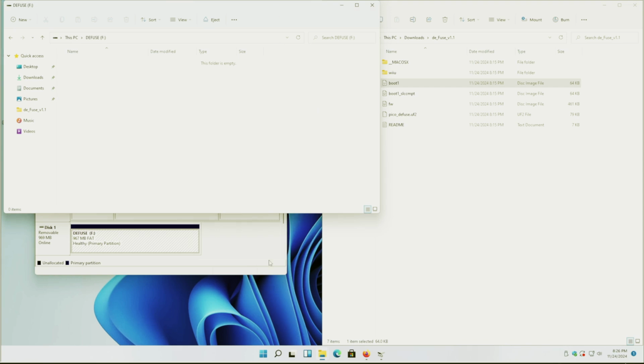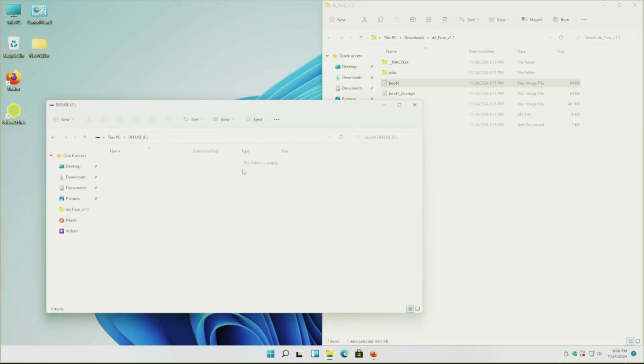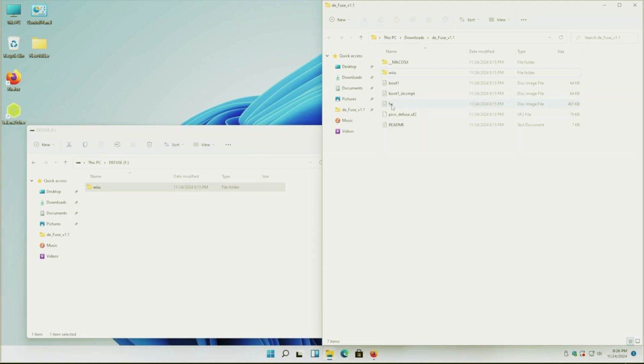All right, so inside Defuse, we have nothing right now, and that's okay. So what we're going to do is move this entire folder into here, as well as firmware. And that's all you should need.